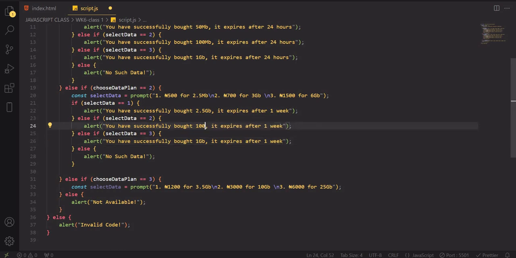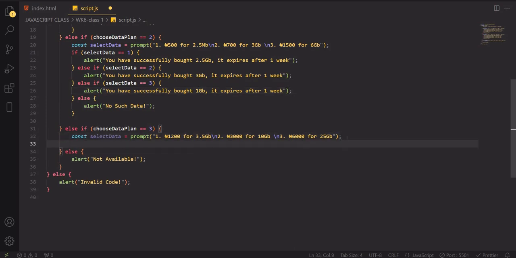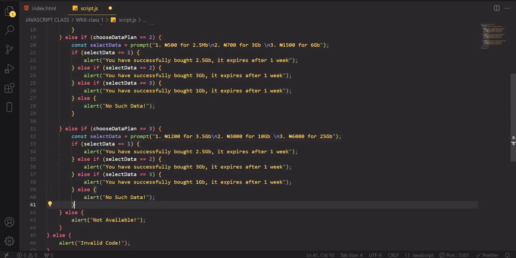So here in this case, I'm going to have 3 gig. Then here I'm going to have 6 gig. I'm going to copy that same thing and paste it here too. I'm going to copy this too and paste it here. Can you see? So here in this case, I'm going to say it expires after 1 month. So I'm going to copy this and paste it here and here. So here will be 3.5 gig. Here will be 10 gig. And here will be 25 gig.